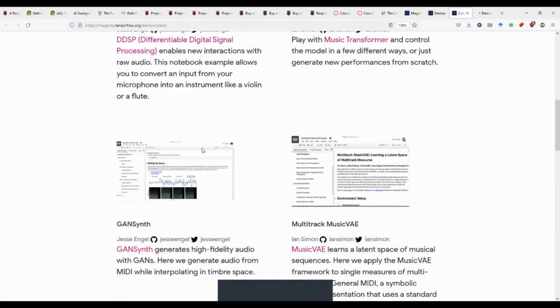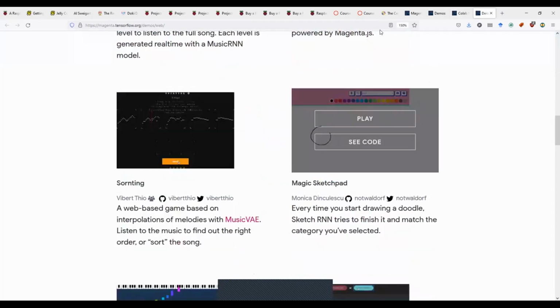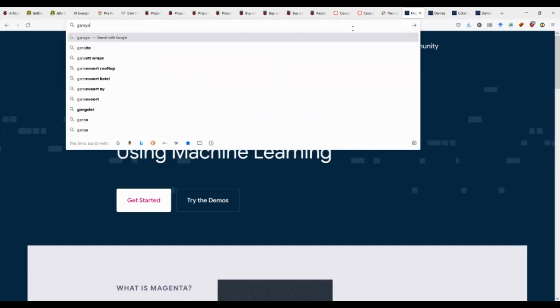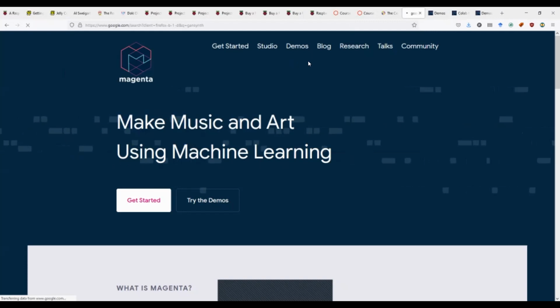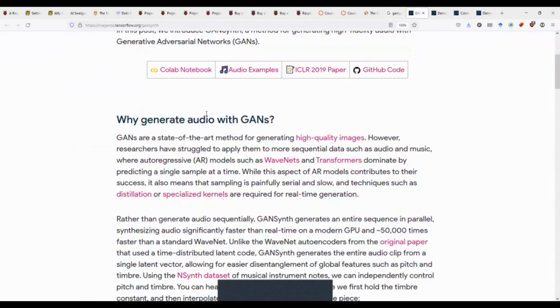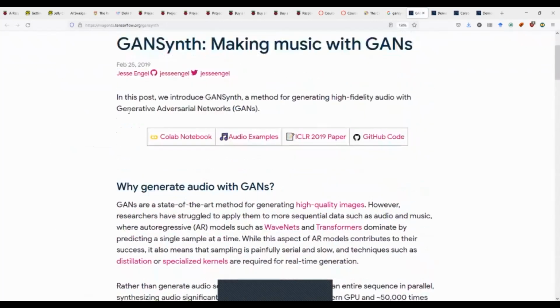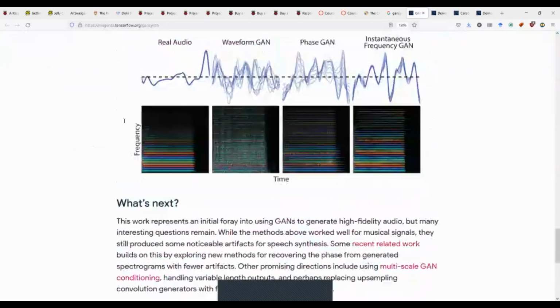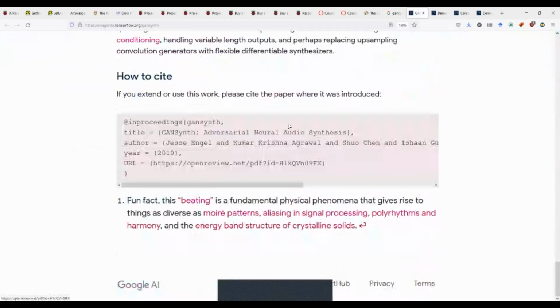So here, one project that you could do is build a synthesizer specifically using the instructions here. GAN being a generative adversarial network, as they explain. So there are different ways of building stuff.